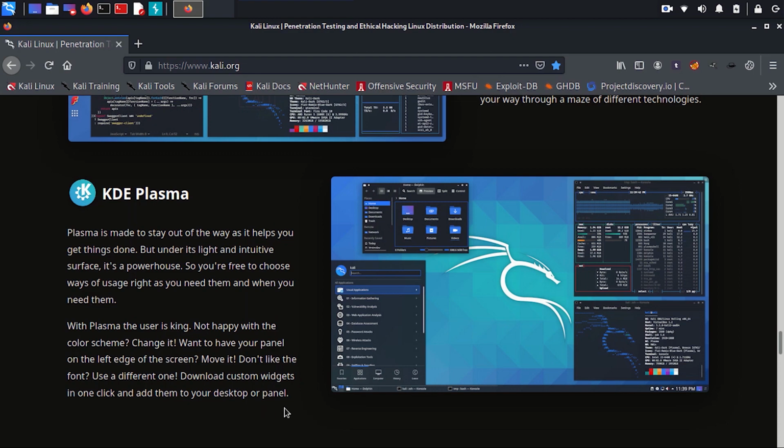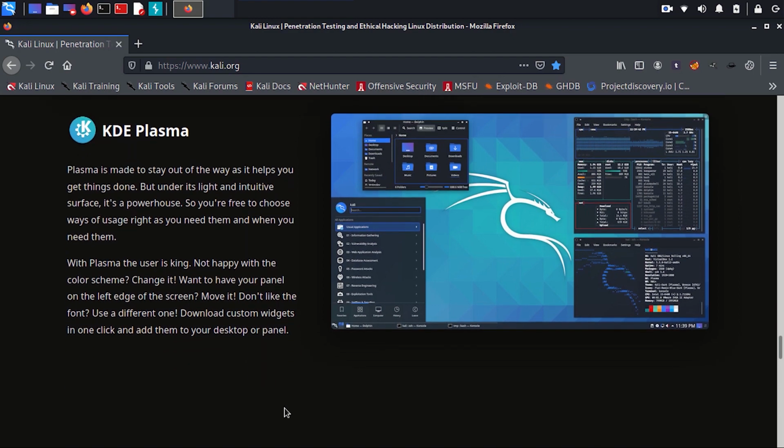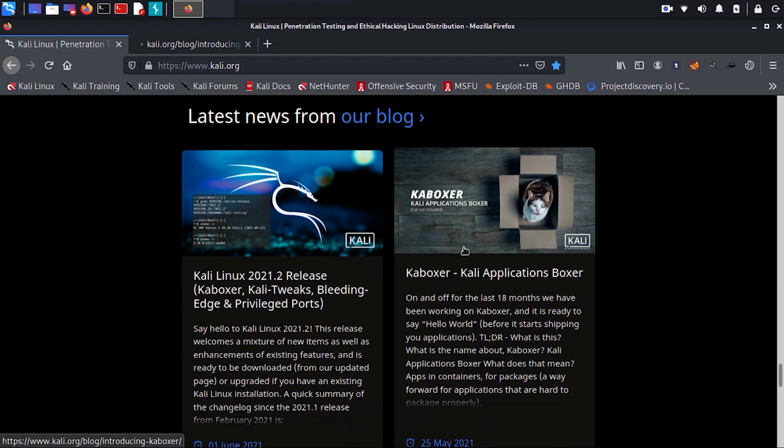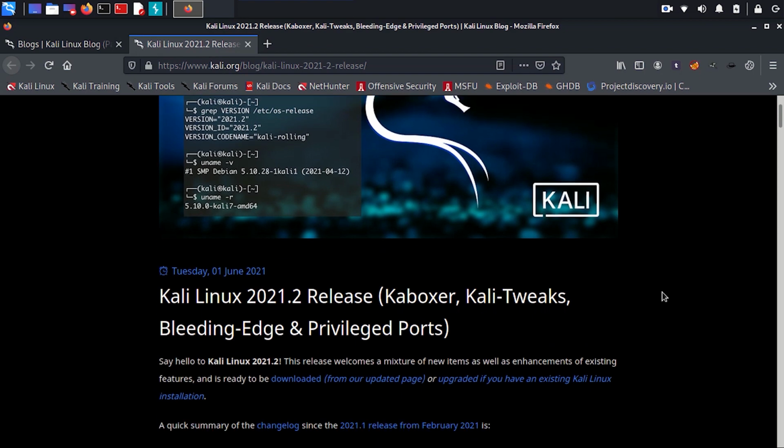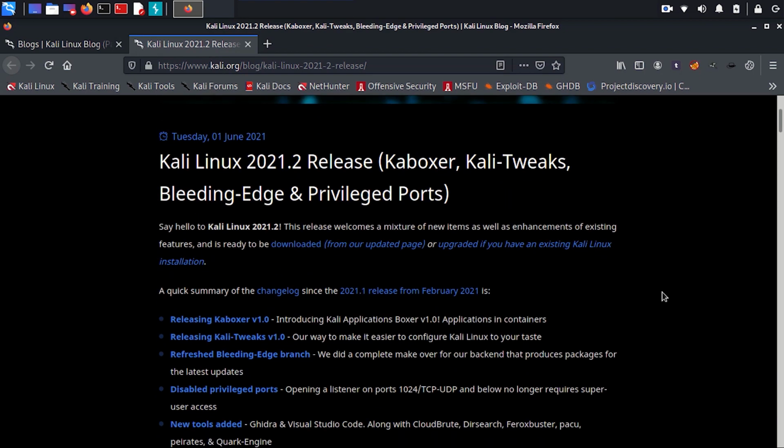So this is giving you three different options to use when it comes to the desktop, and you can take a look at the latest blog updates, including more information on KBoxer, the Kali tweaks, and more details about all of this latest update that you can see from here. So we're going to show you some of the most important updates as we discussed and highlighted in the latest changelog of this new 2021.2 update.